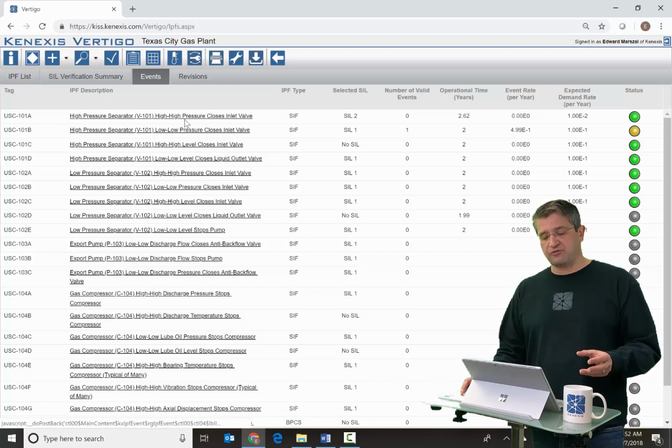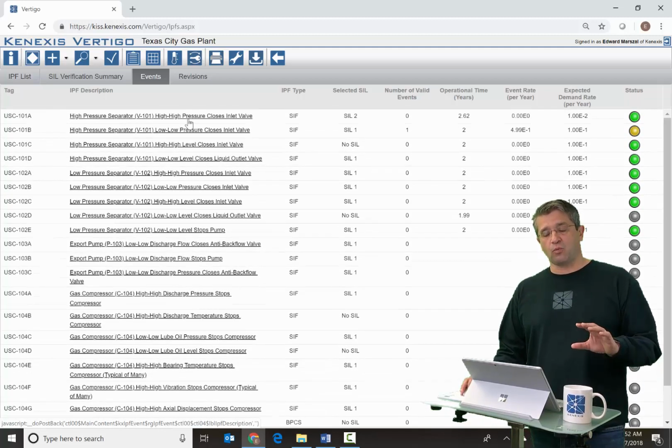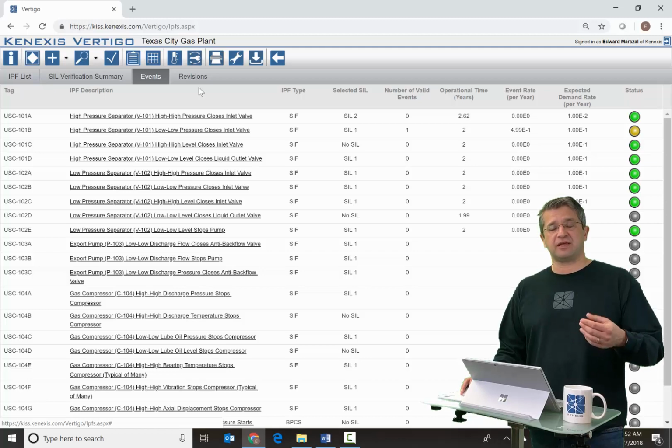All of this information is going to be available here on the events page, where the Vertigo database is going to store events that indicate activations of safety critical equipment.